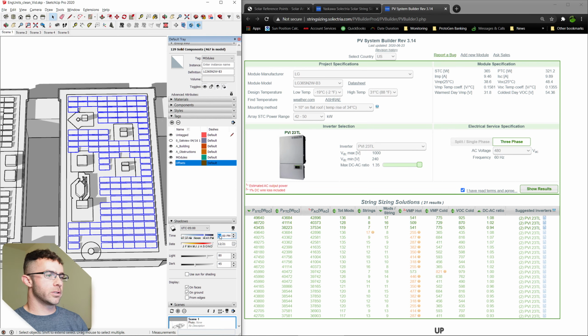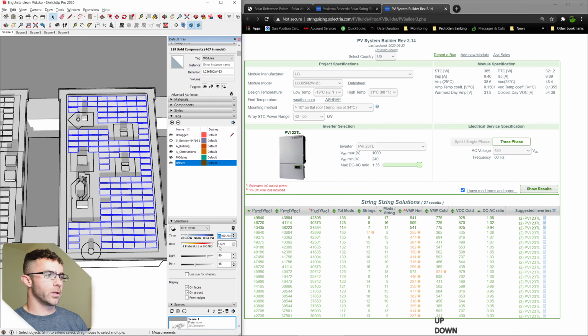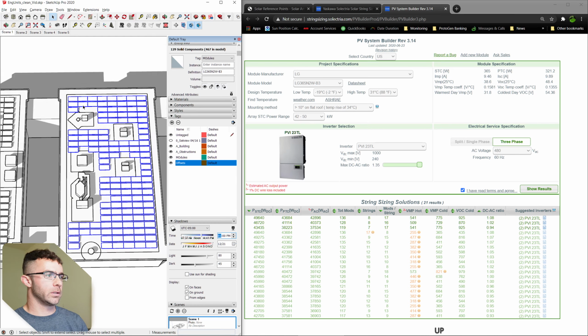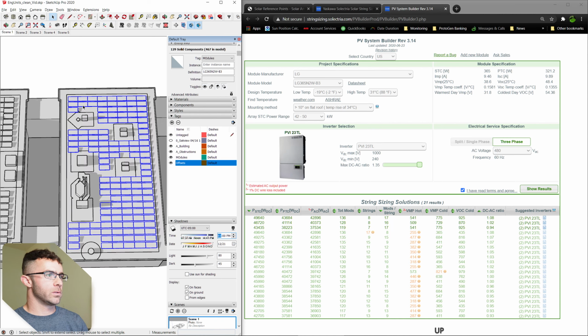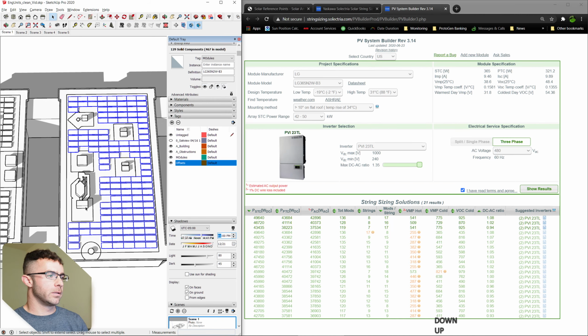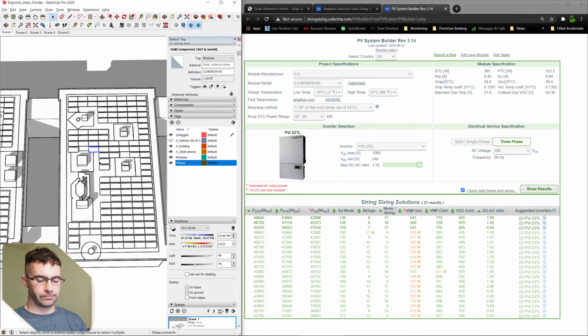Anything getting bad shade in the morning? 9. That one's pretty bad. 10, 11, 12, 1, 2, 3. Access wise, pretty easy access around. Let's just get rid of one of these around equipment.